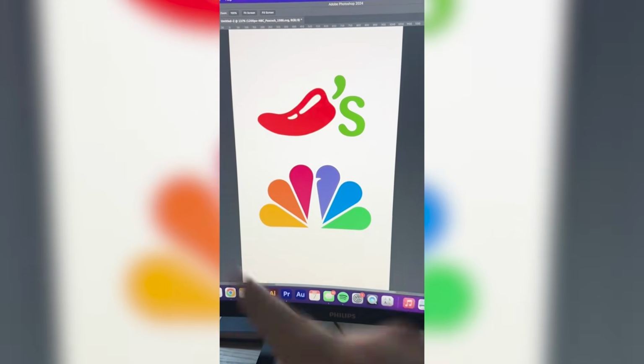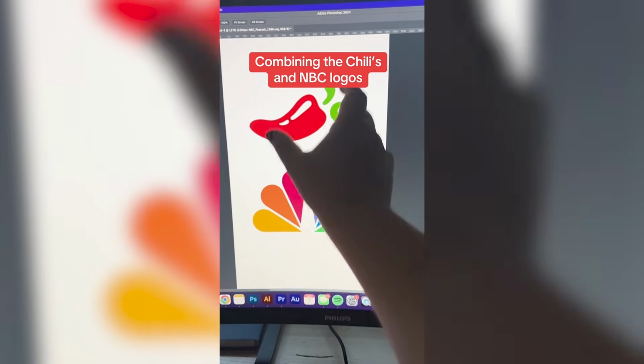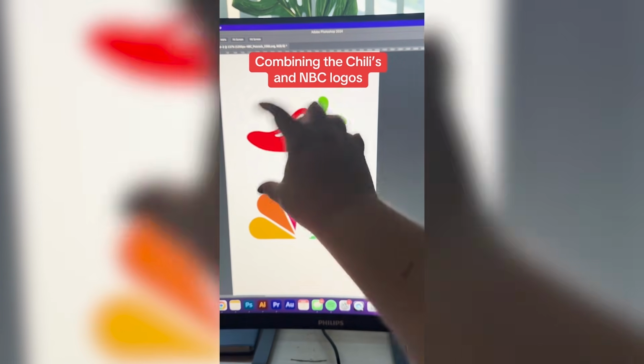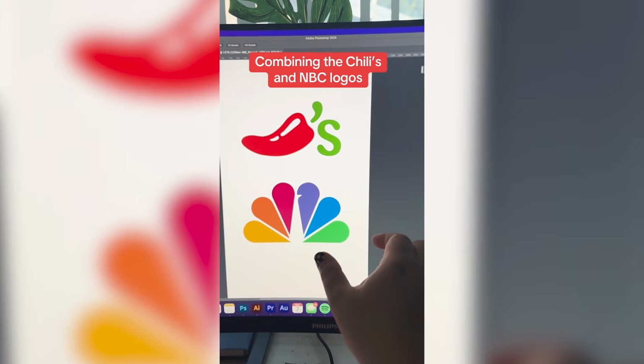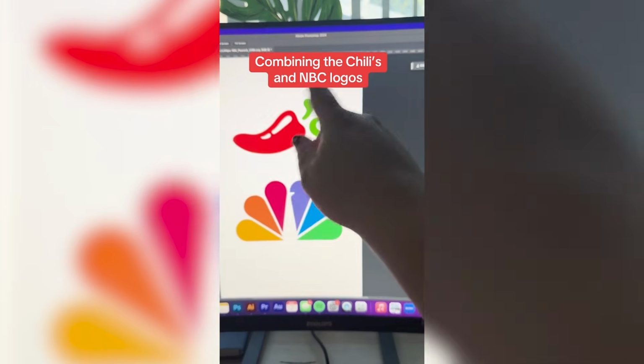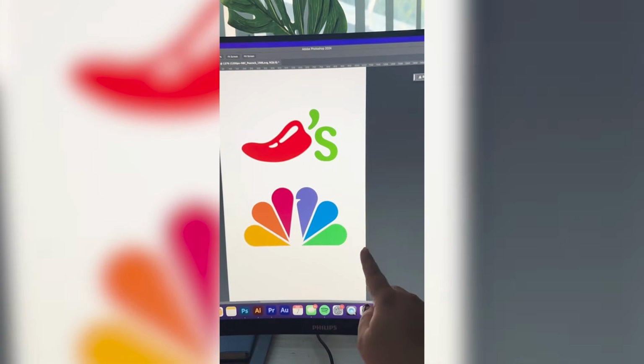Let's go. Okay, basically what I'm thinking is because this is a similar shape to this, I'm gonna take the Chili's logo and I'm gonna put it in each of the slots for the NBC logo, and then change all the different colors to match these colors, and maybe just put the S somewhere at the end.